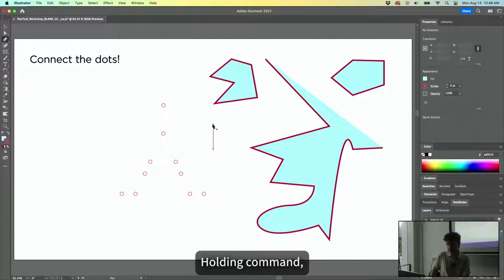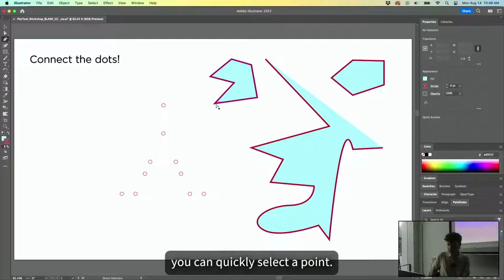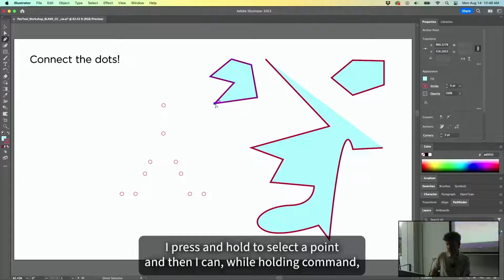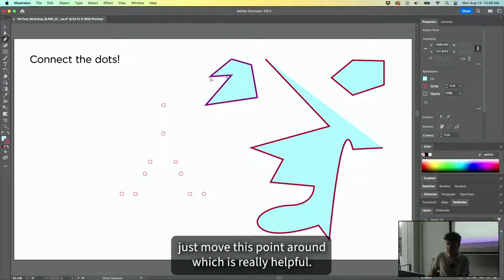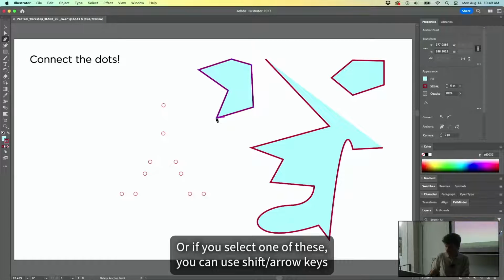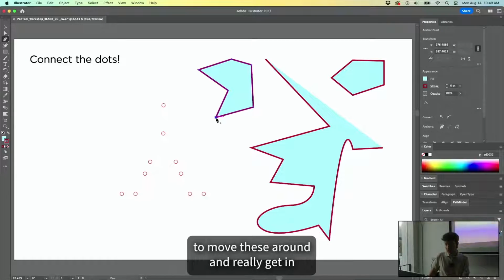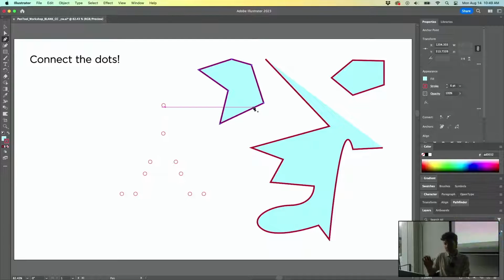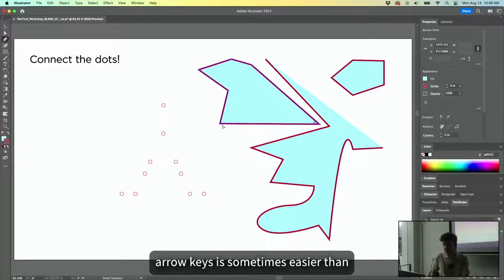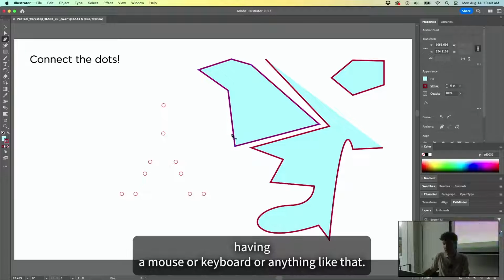Holding Command, you can quickly select a point. So I do this all the time. I press and hold to select a point, and then while holding Command, I can just move this point around, which is really helpful. So once you have a little shape, you can modify it. Or if you select one of these, you can use the arrow keys, shift arrow keys to move these around and really get into a specific point. If I want this to be perfectly nested in here, arrow keys are sometimes easier than using a mouse or anything like that.